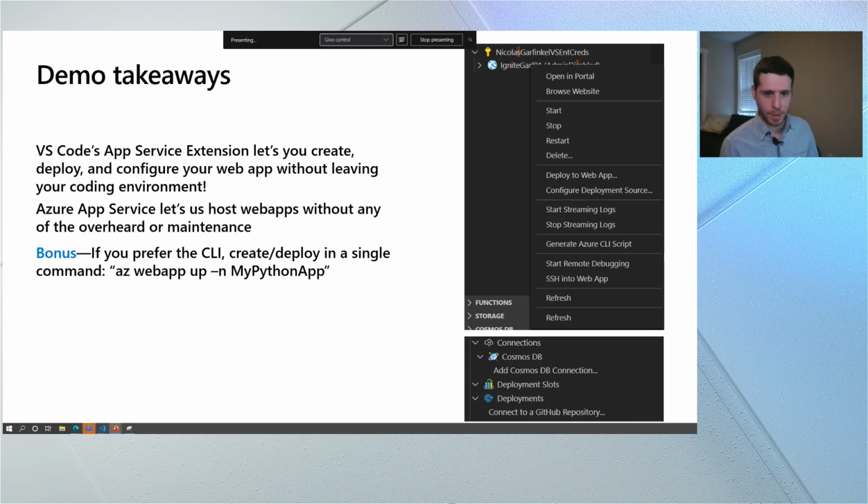Finally, if you're a CLI person, you can download the AZ CLI, and then from any command terminal, cd into your folder, run az webapp up -n and your app name, and it'll zip deploy your app directly in Azure for you and configure it. So that's just a super cool tip.